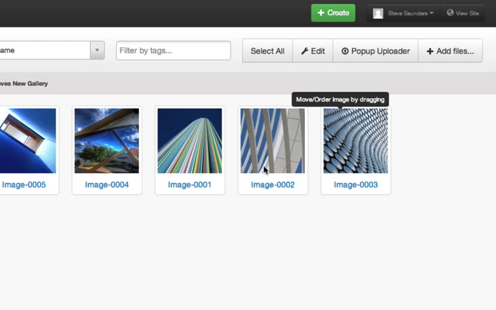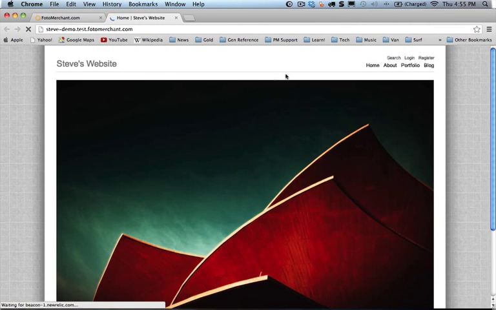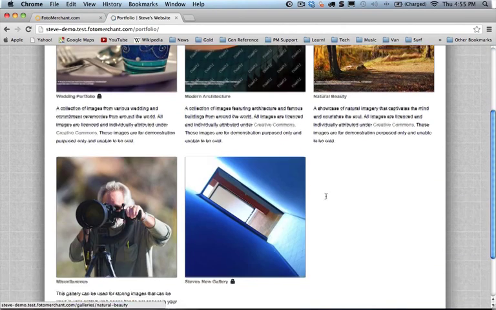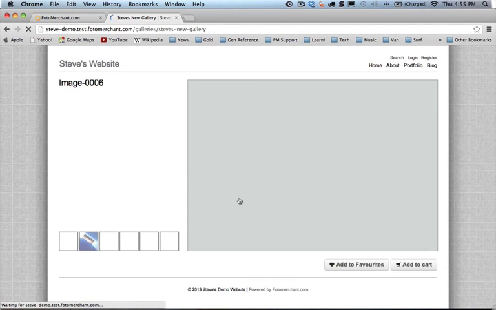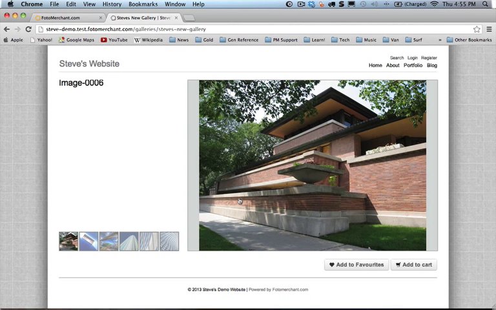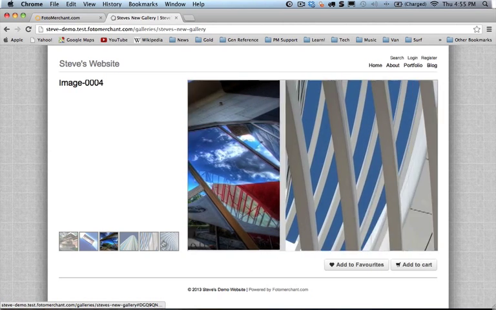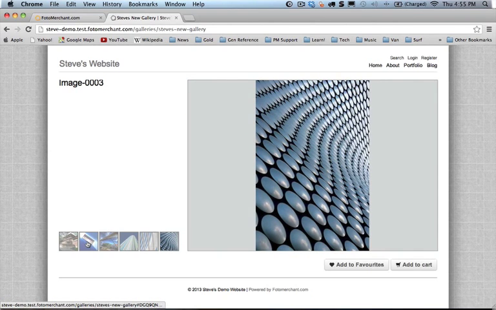Let's go now and have a look at our live site by hitting the View Site button. That's going to launch that for me. I'm now going to hit the portfolio link to the top right, and down the bottom here is my new gallery. Click on there. That's a password protected gallery, but it's let me straight in because I actually went in earlier through an earlier session. And here at the bottom are my 6 newly uploaded images.